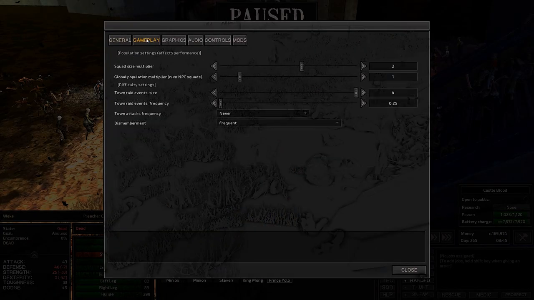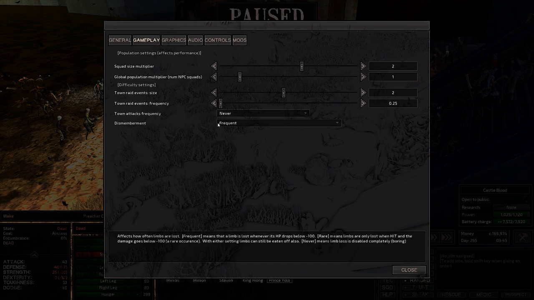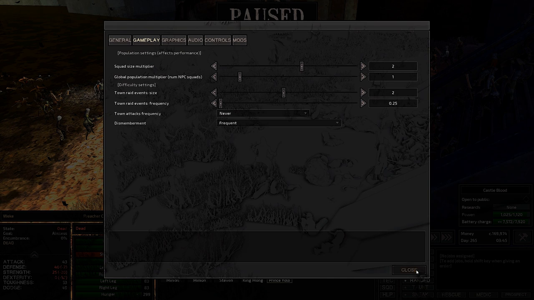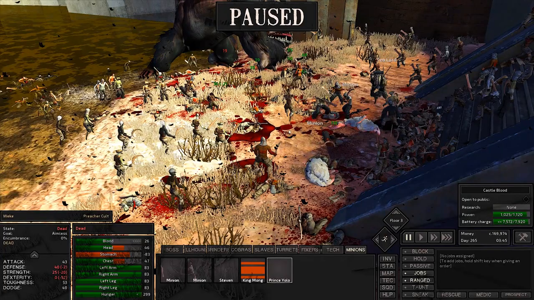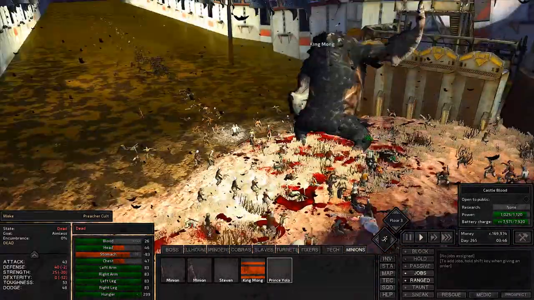Hold on, I gotta go into the gameplay settings. So I've got squad size multiplier at 2, but I've got the town raid event size at 4. I need to turn that down to probably like 2. It's just way too crazy. Way too laggy. I have town attacks set to never, and you can see how frequent we get attacked just by the factions. So, yeah, it's pretty crazy.